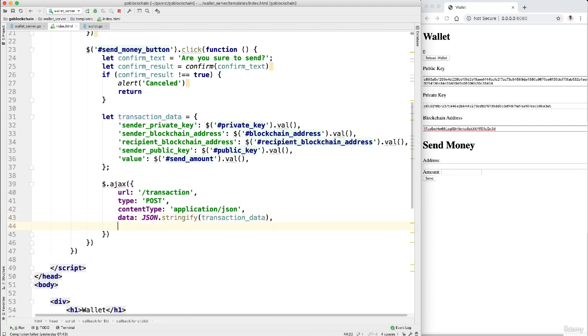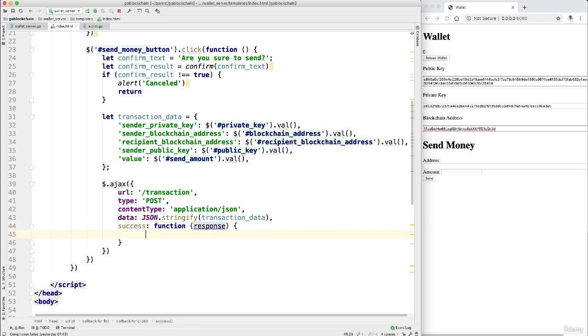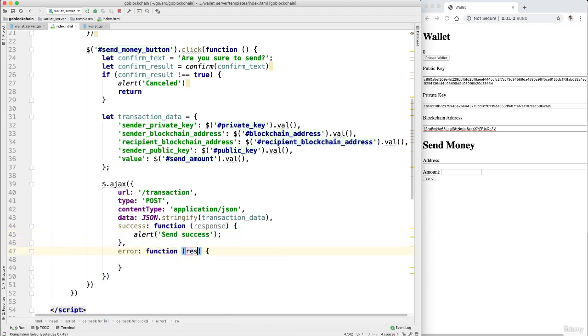And when this process results in a success, we'll write function response, followed by alert, send success. And this is the message we want to return when we have a success. When there is an error, we'll write function response, then alert. We want an alert message displaying send failed.